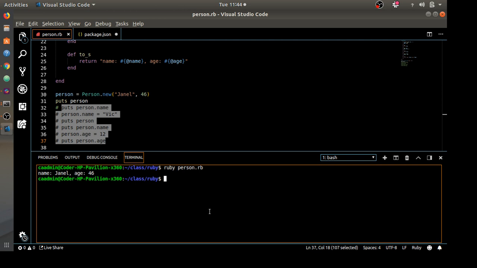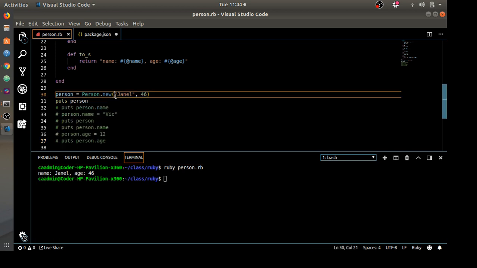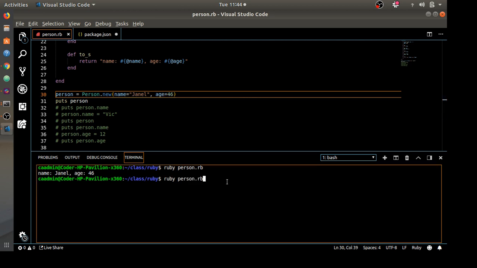Just going to ask, does Ruby support named variables? Yes, I believe it does. So you're asking if when I instantiate it, can I say name equals Janelle, age equals 46? Yeah, let's try it and verify that that's true. I believe that's true, Isaac. Yeah. So why does that matter?